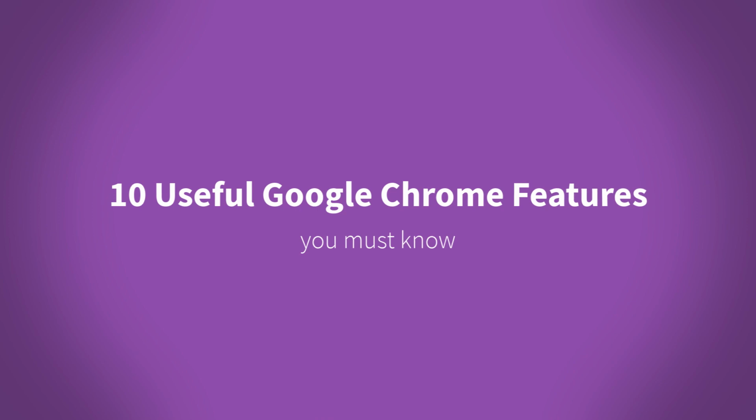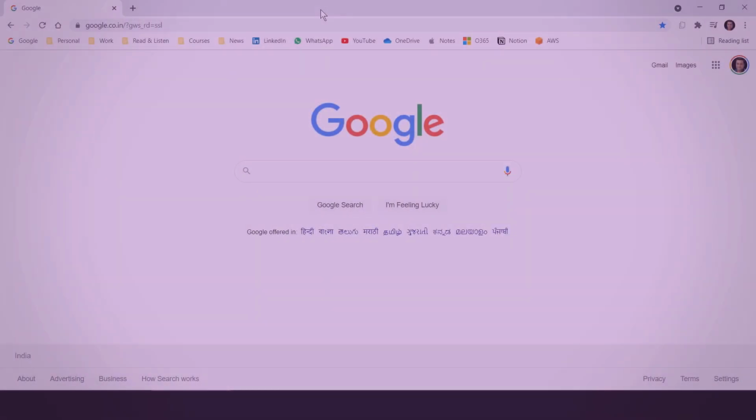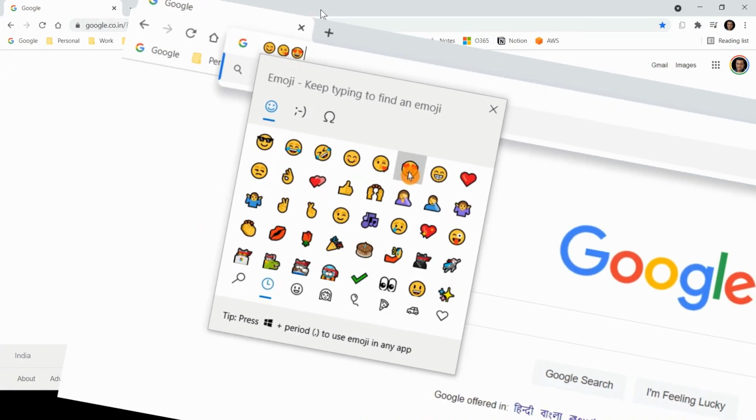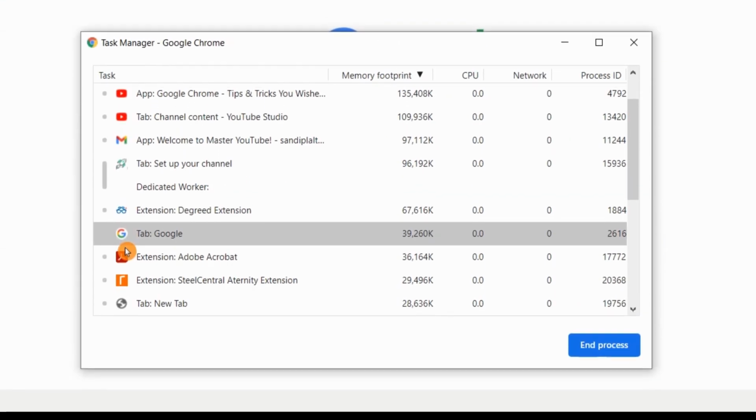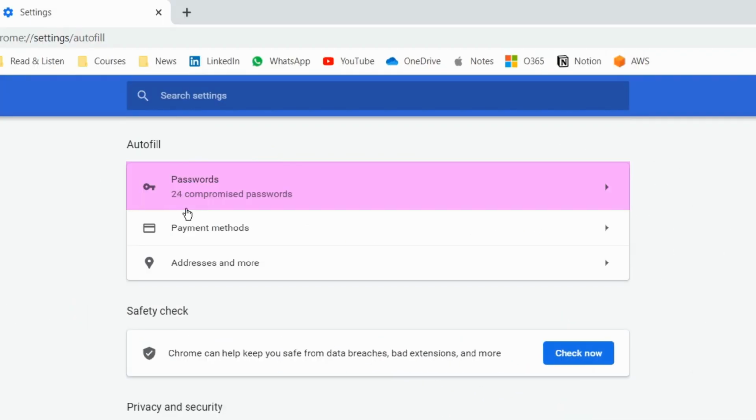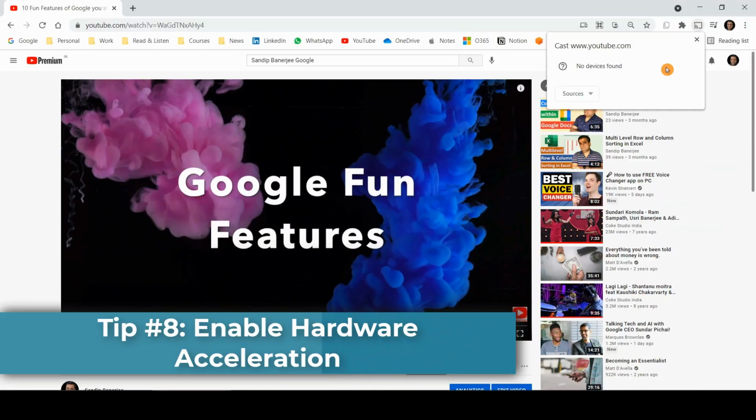Google Chrome is an excellent web browser which contains loads of features which we are not using to their full potential. In this particular video, I am going to share 10 such features which will help you to use Google Chrome more efficiently. This is the second video of the Google Chrome series.